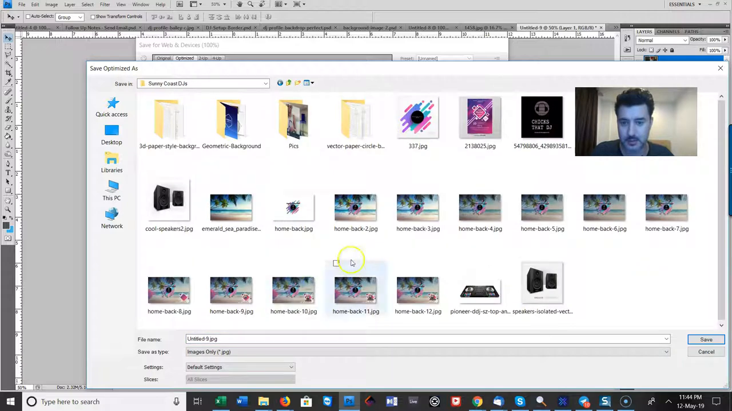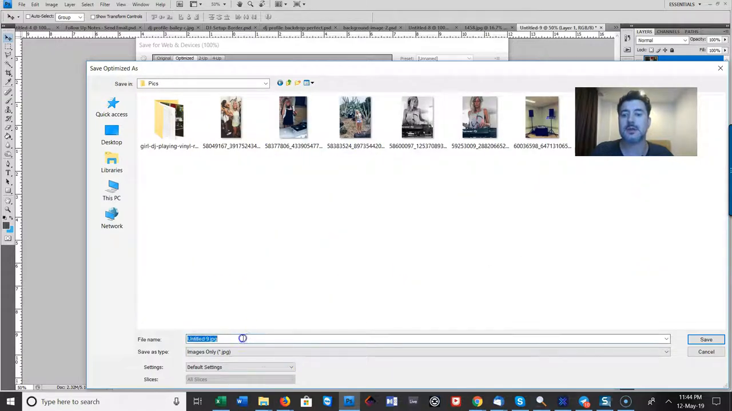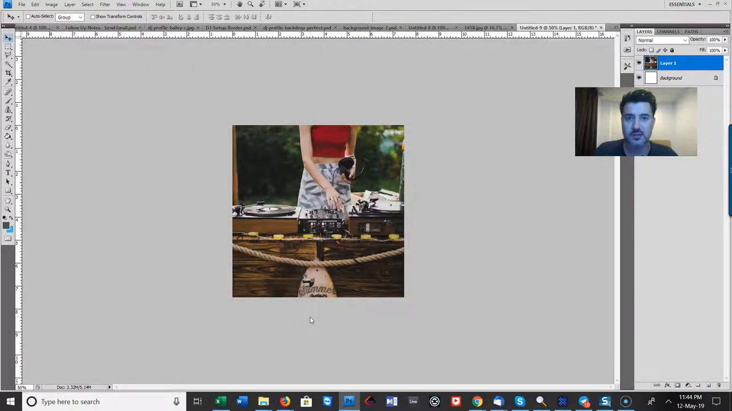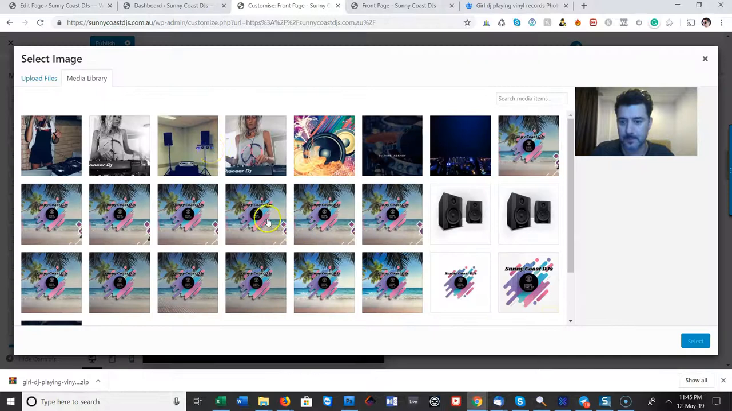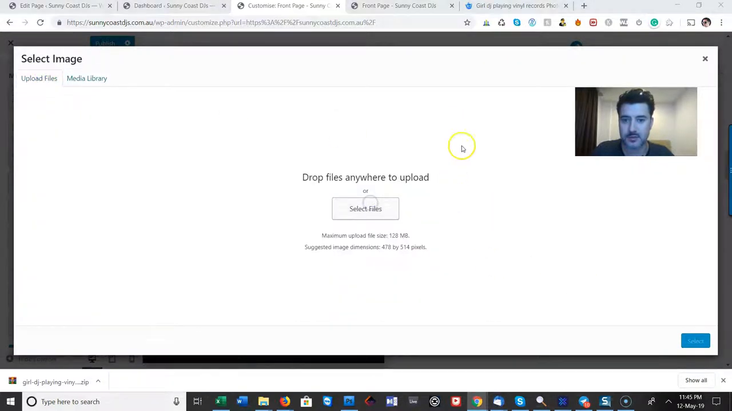Sunny Coast DJs pics. Okay, now we're going to actually label this image. You can put a keyword. You could actually say DJ hire Sunshine Coast. You can put a keyword in there like that if you want, and then just say about us, DJs, whatever your city is. Okay. Now let's upload that image.